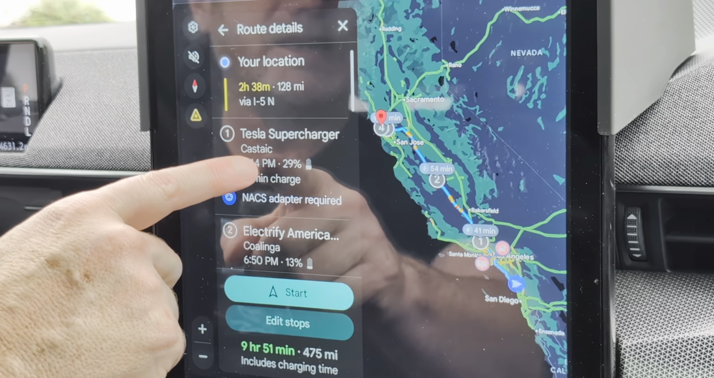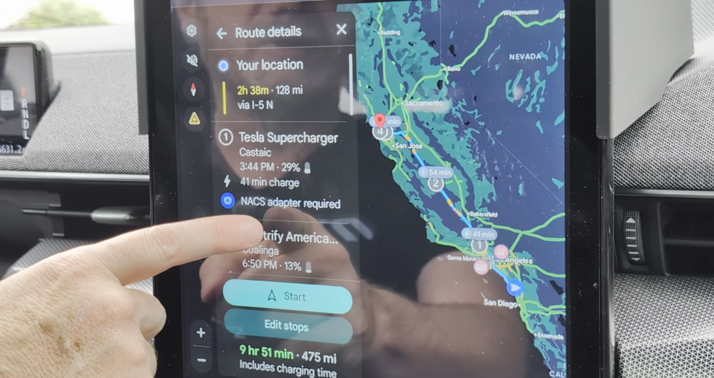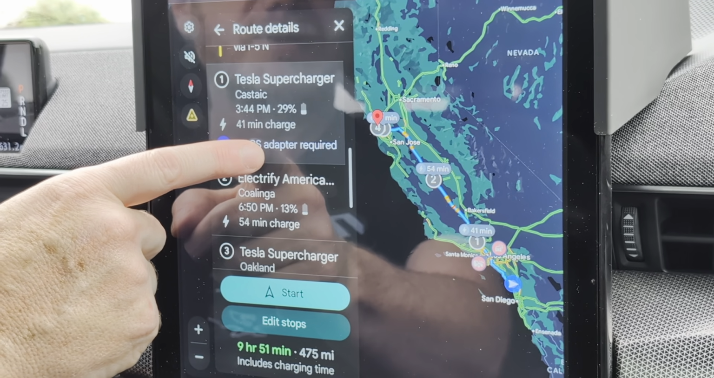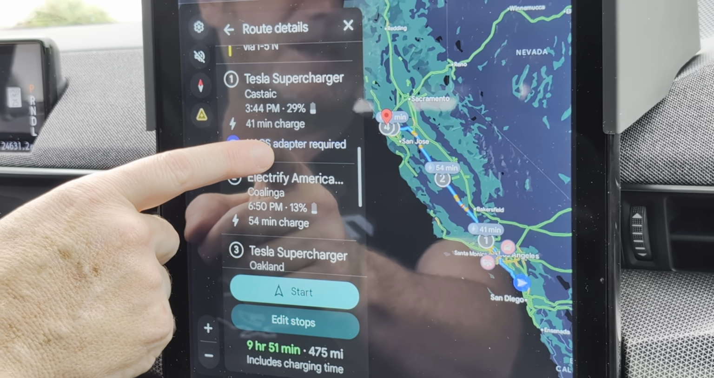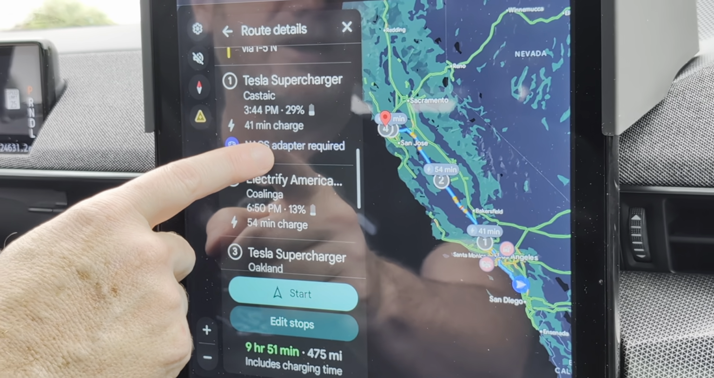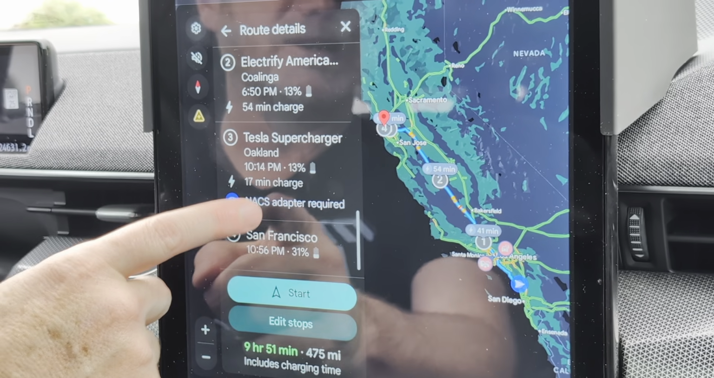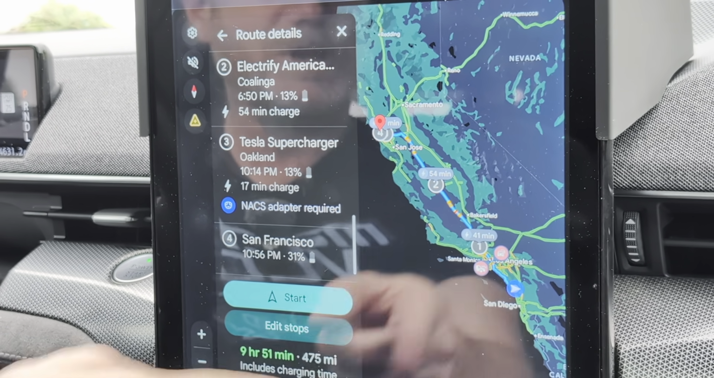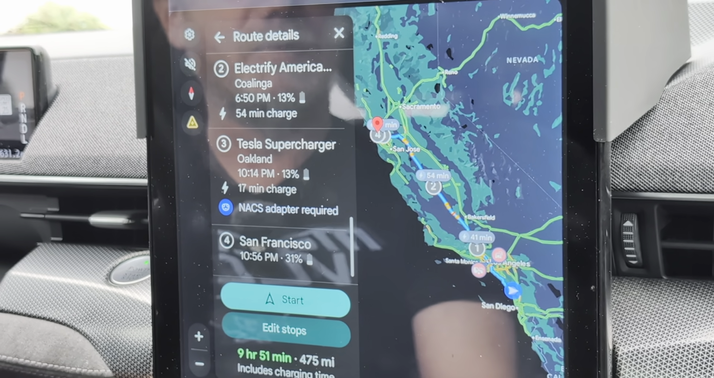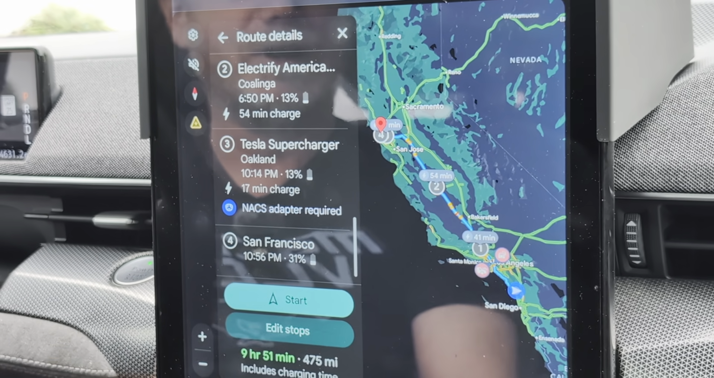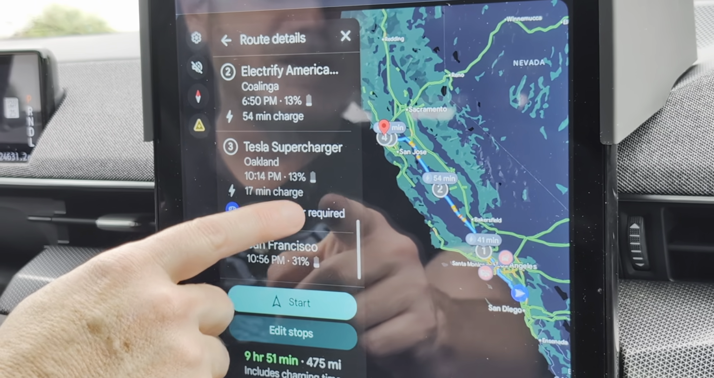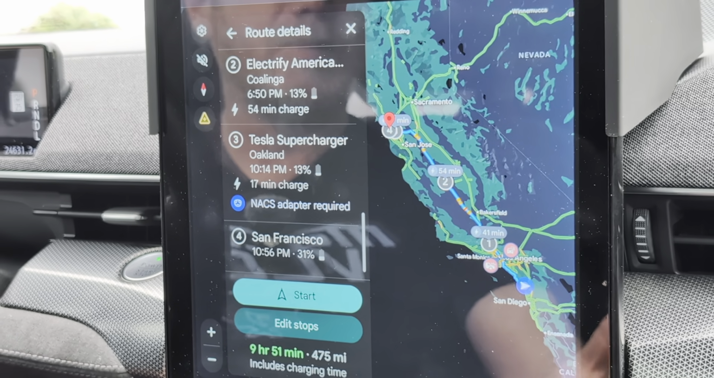So yeah, it's sort of like, here's a Supercharger you can use. I'm not familiar with that one, but that might be the one that we stopped at. And then an EA station, and then another Supercharger. We didn't go into San Francisco that way. We went in through San Jose, Gilroy. But yeah, again, not a bad route plan.